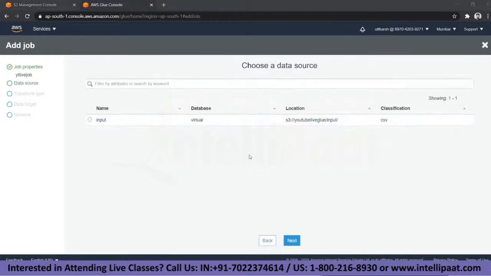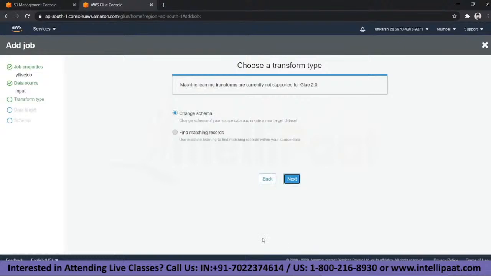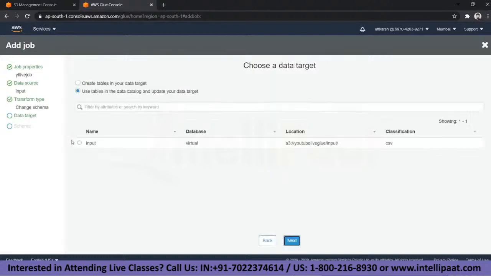So next up, we have to select our data source. So in this particular case, our data source is in the input table that we had virtually created, and then we'll click on next, right? And the default option over here is change schema. So we'll go over there and click on next, right? So the target in our virtual database would be input as well, because we're going to be changing our input schema.